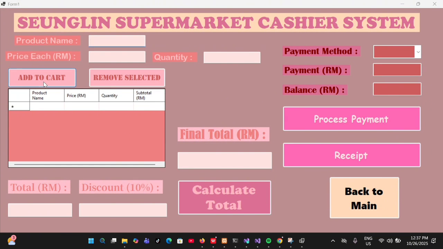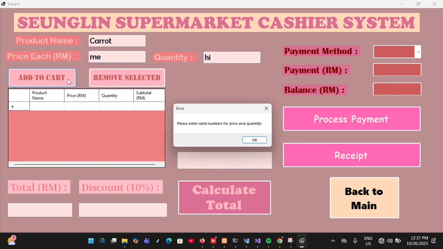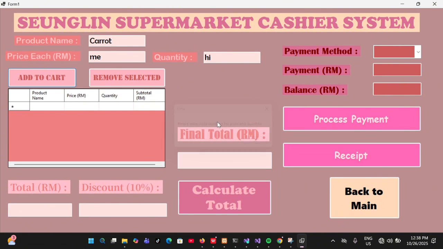This is the design. So if you didn't enter anything and click add to cart, it will output please fill in all fields. So the product name we set like maybe carrot. And for the price and the quantity, we must enter an integer. If not, like if we enter letters for the price and quantity, it will output enter valid numbers for price and quantity. So the price and quantity must be an integer. Like price is 4 and the quantity is 2.